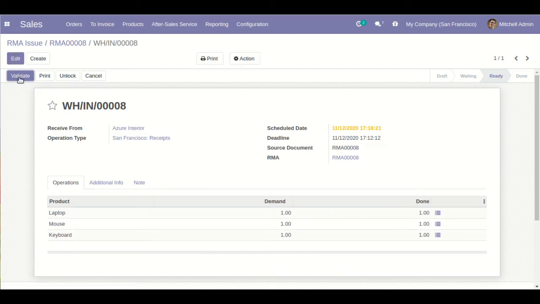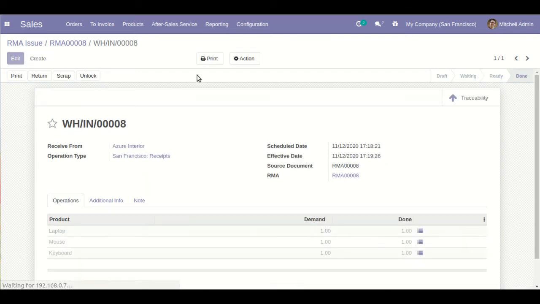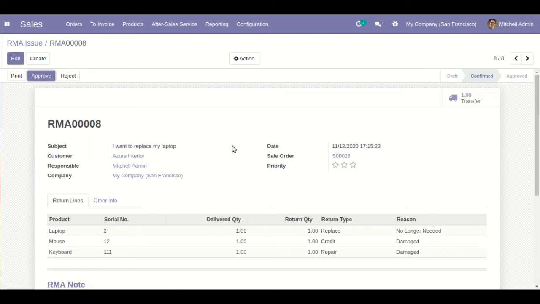Save it and validate. So like this, a picking is successfully generated. Let's go again to the RMA order. Here you can see one transfer is created, a smart reference is there, and let's approve it.